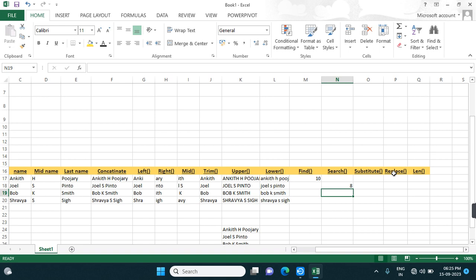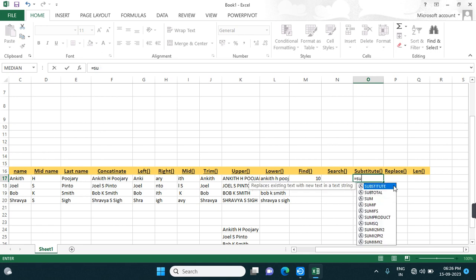Next, let's move on to the next function, that is substitute. Substitute and replace serve the same purpose, but there is a little bit of difference in the input. Of substitute and replace, substitute is case sensitive and replace is not case sensitive. For example, how to use substitute?